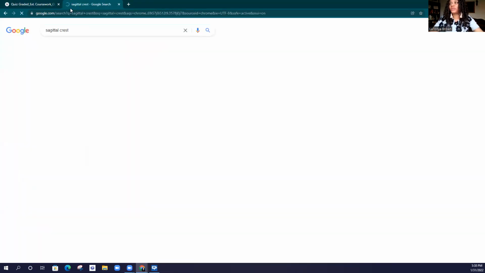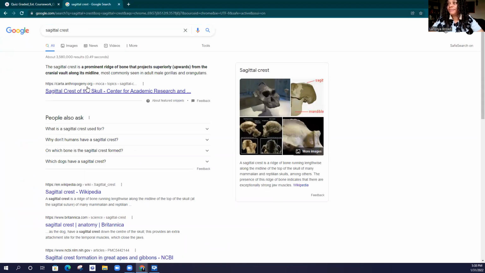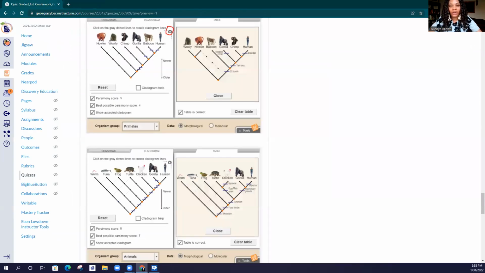And I'm just checking out something here. If you're not necessarily sure about the features like the sagittal crest, you're more than welcome to look it up. Basically, it's just a prominent ridge above the bone that projects upwards in the cranial vault along the midline of the head. So I think that's only seen in the skull, like in orangutans and gorillas. If you are not sure about the characteristics of these organisms, you're more than welcome to look them up. That's completely fine. So the gorilla only has that one.